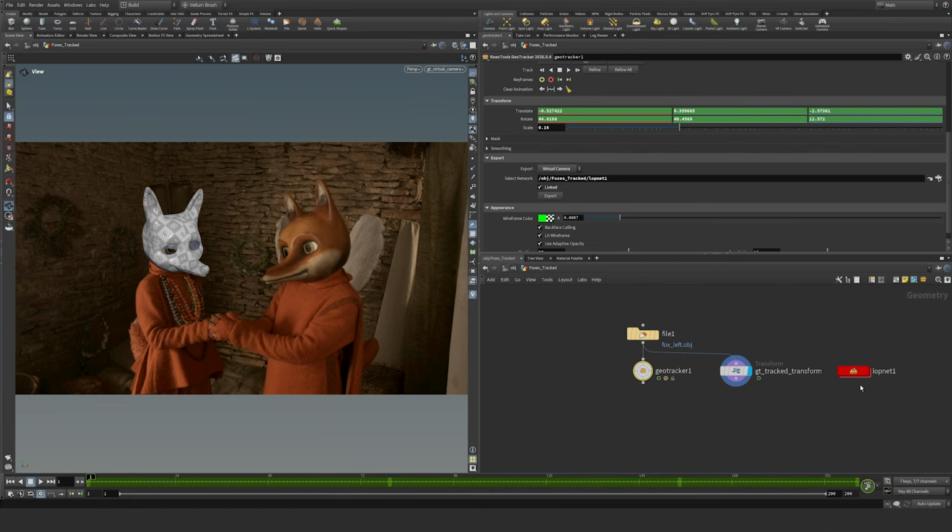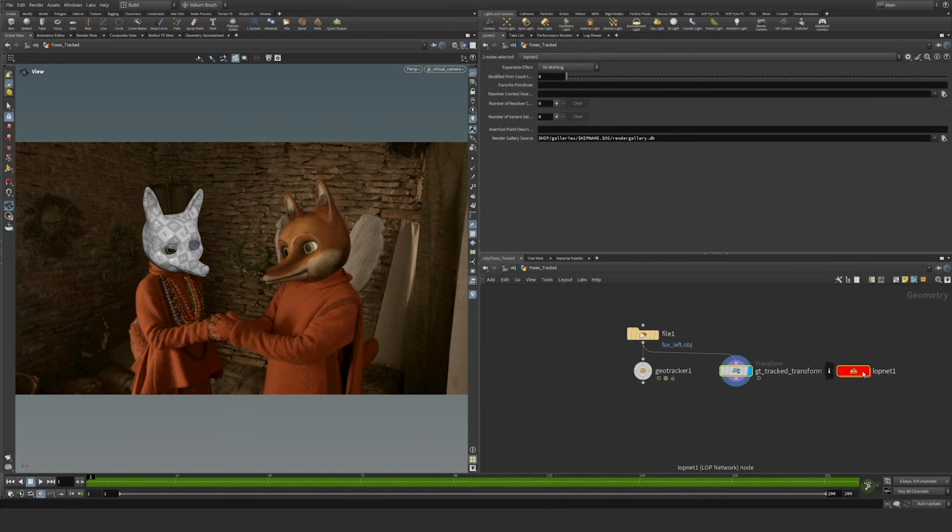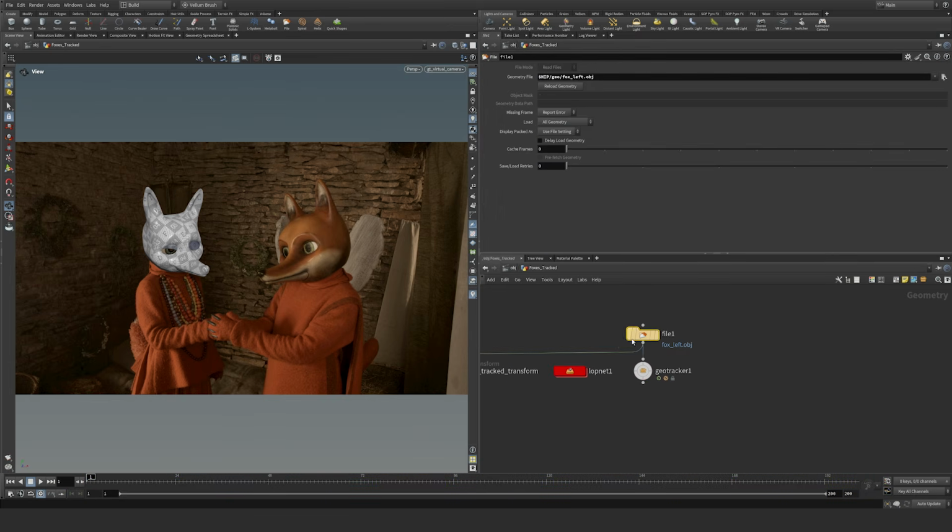Okay, so what if we wanted to track multiple objects? We obviously have two fox heads here, and we've tracked the one on the left, but we want to track this one on the right as well. So I'm going to take both of these nodes. I'm just going to scoot them out of the way off to the side here. And I'm going to take the file node here. I'm going to Alt, left click, drag, and this will make a copy of this node.